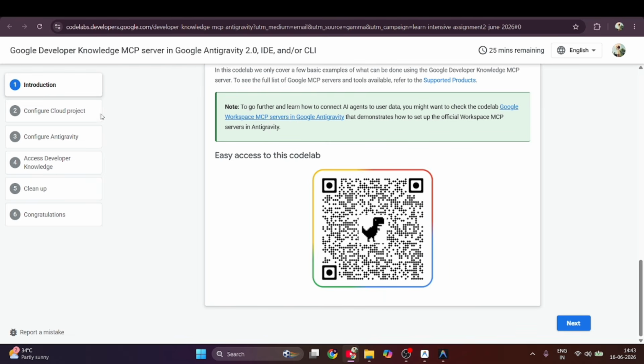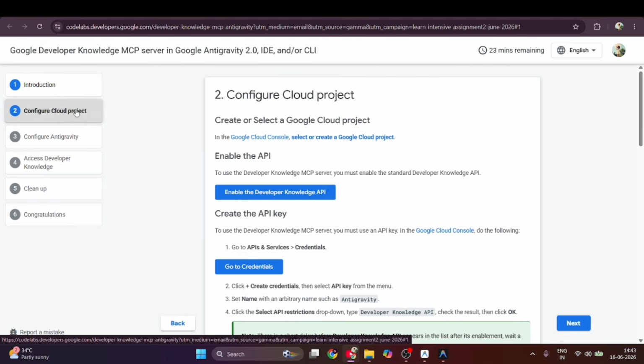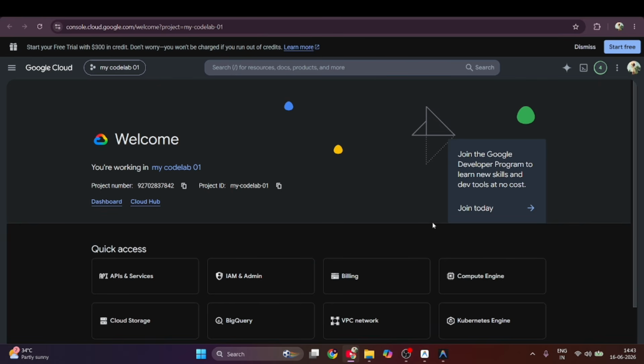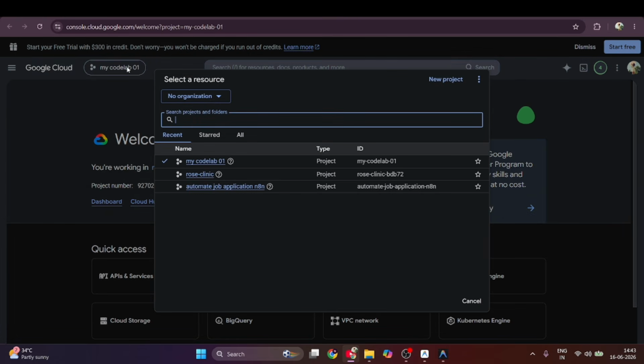Okay, so this introduction, you can skip this, come to configure cloud page and go to the Google Cloud Console. When you click on this, you will reach this Google Cloud Console. My project is already selected because I have my project. In case you don't have your project, you can create one with the help of this.